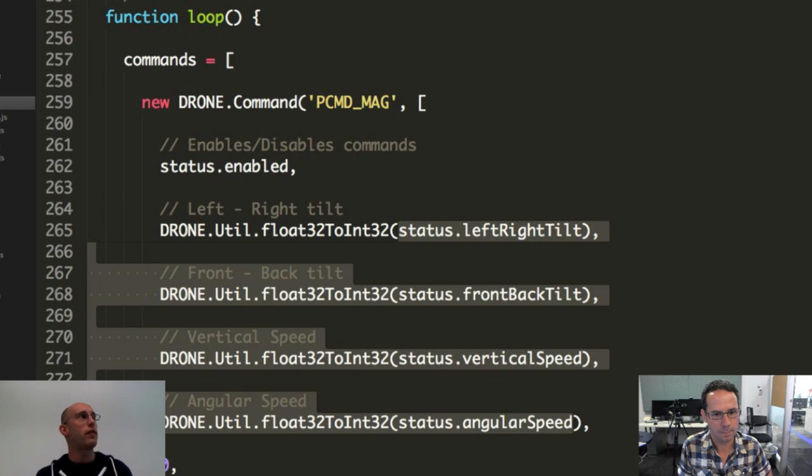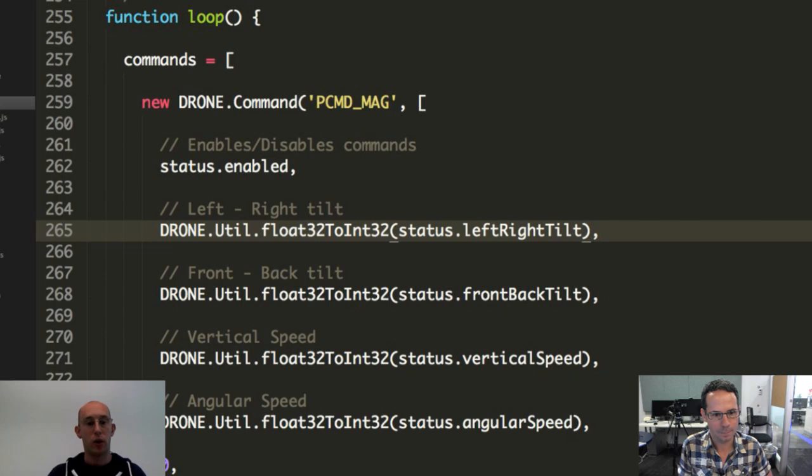So for example, the left and right tilt, that's the flying left and right, you get a number between -1 and 1. That's what you've got to send the drone. But bitwise, that comes out as a completely different number as an integer. So the actual bits for a 32-bit float that make up -1 look very different to the bits that would make up an integer at -1, as I understand it. So we wrote the util, drone.util float32 to int32, which converts at the bit level.